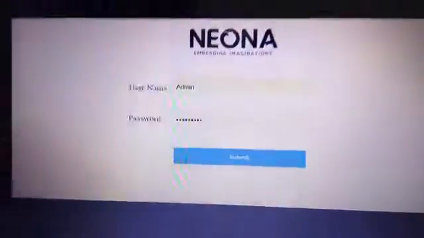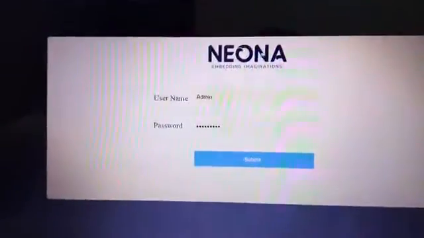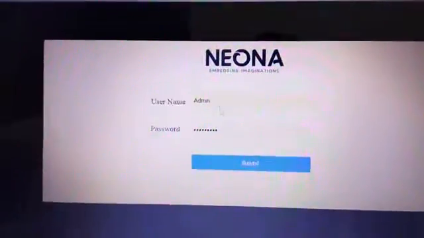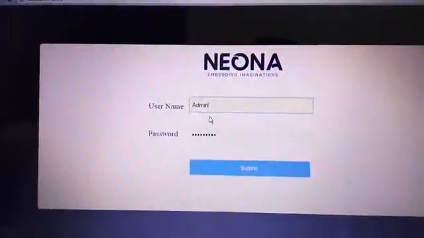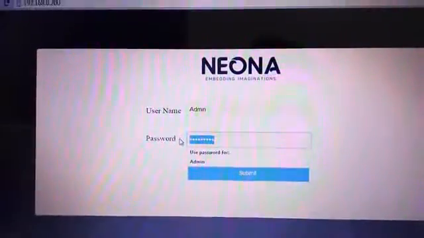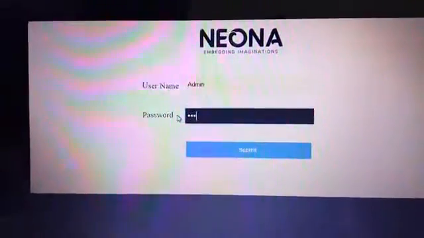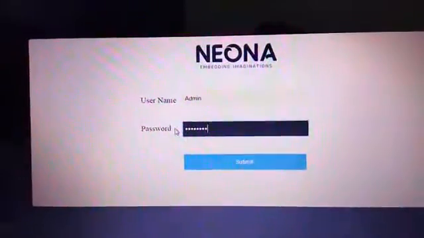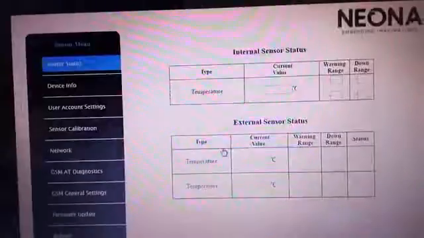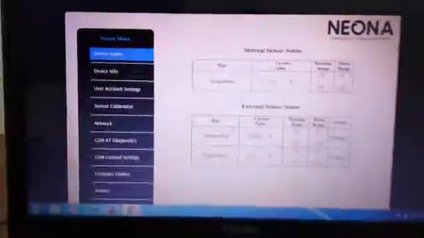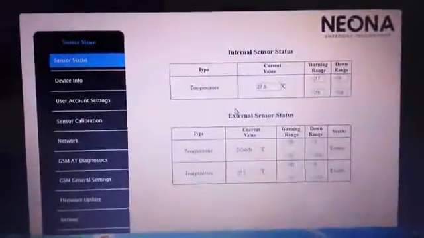And now you can see the login page of our local server page. This is the login page. Here, enter the username and type the password, and press the submit button. Now we can see the sensor status page.